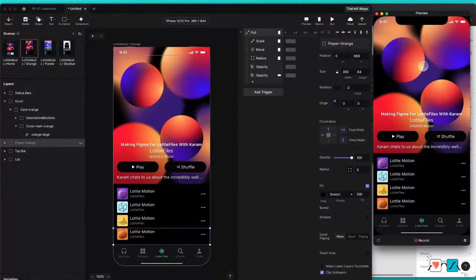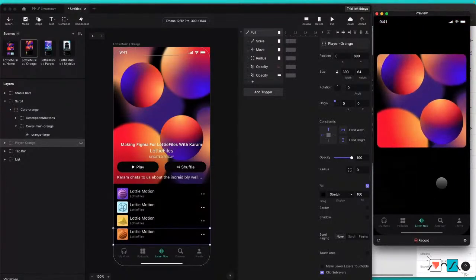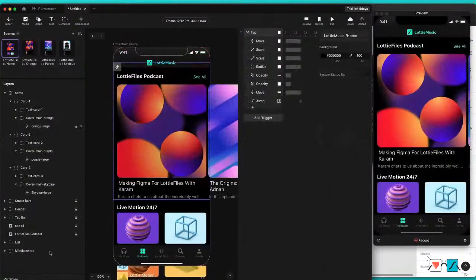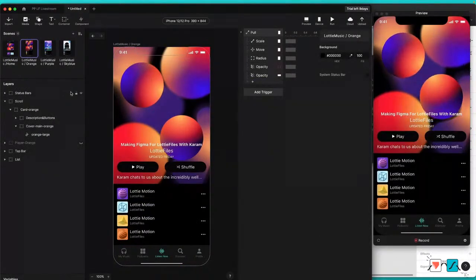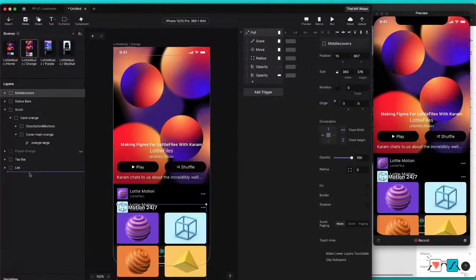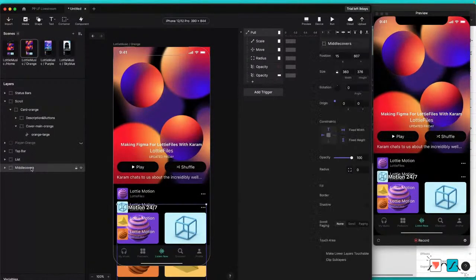But what we are missing here, if you notice, is the middle covers that we have over here. So for that, I will select these ones. I'll just hit Command C, and over here, Command V, paste it. I'll put it in the bottom. So yeah, we have the middle covers here, and I want you to look at this value. So we have 15 and also 607. So this is really, really important because we'll come back to this one.